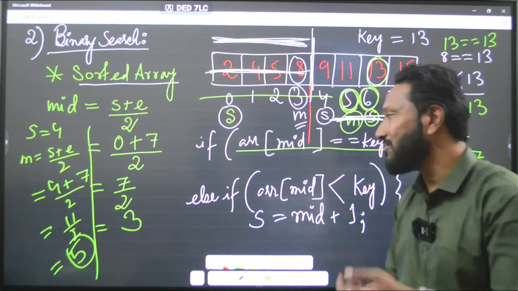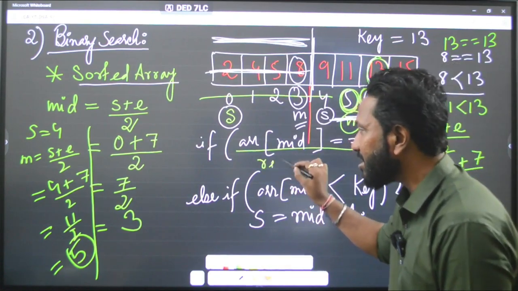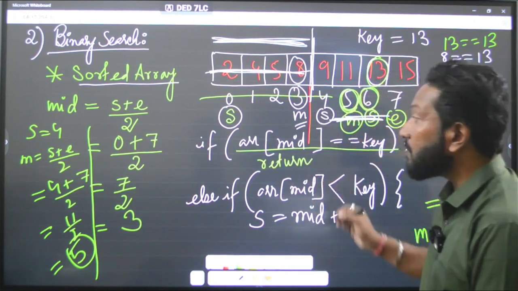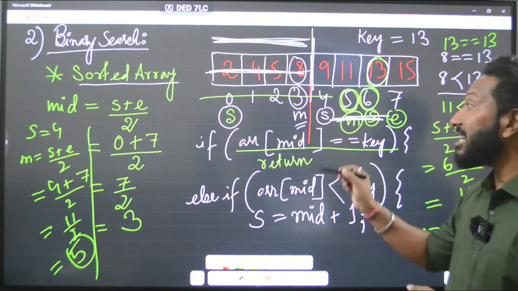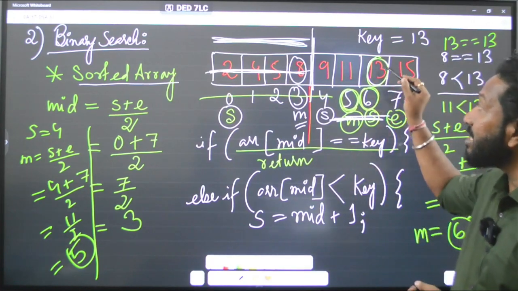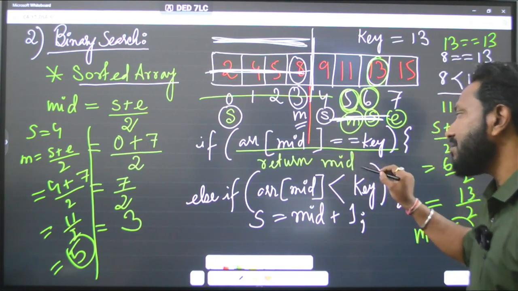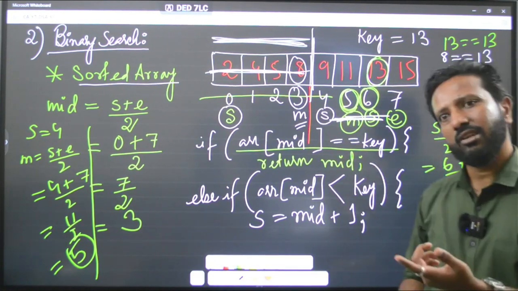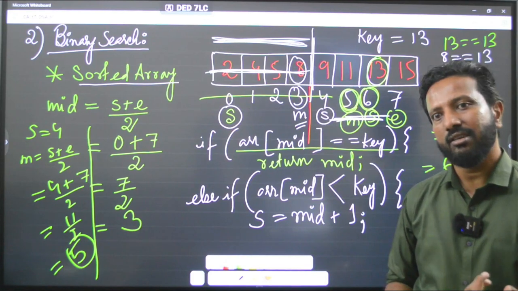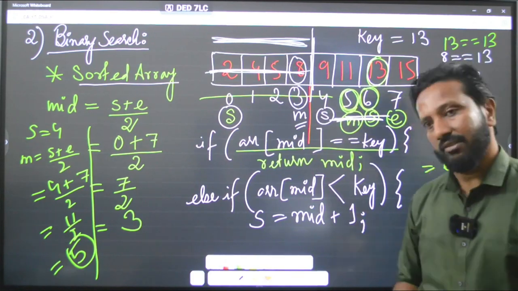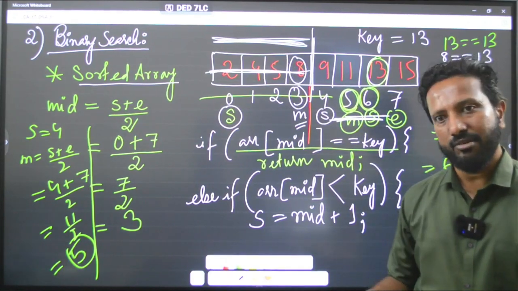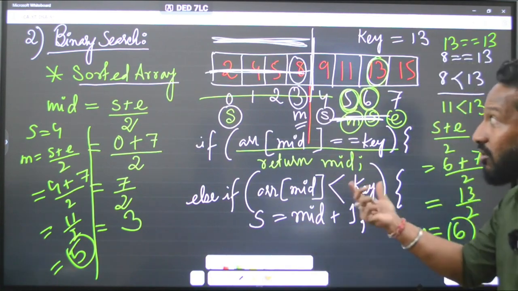Now what should you do? Here, return the index representing that particular element. It is the mid value. So here I will return the mid. That's all. Got it? That's simple. Understood?